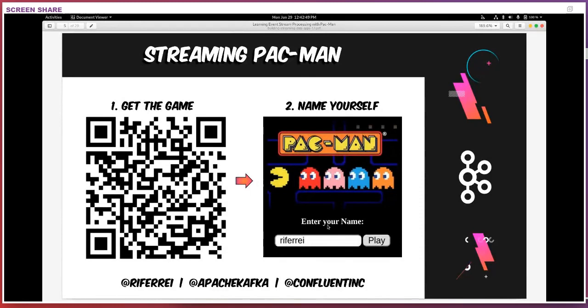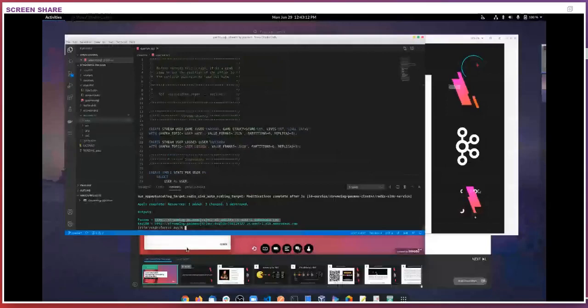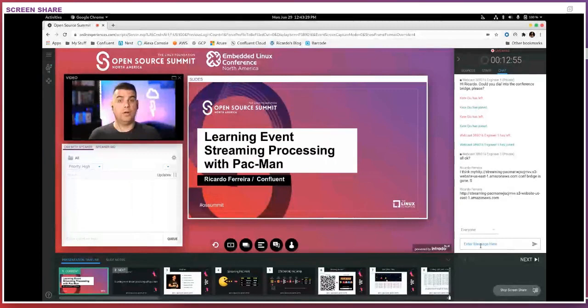Could you please scan the barcode, and you will be able to start playing the game. And for those of you that would like to use computers for this, just to help you out, I'm going to grab the direct URL of this application and make it available here in the chat for everybody. So if you're using your laptop for watching this conference, you can simply grab this URL that I just pasted in the chat, put it in the browser, and there you have it. You're going to be able to play with the game.